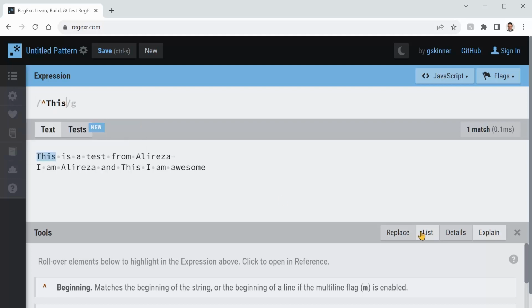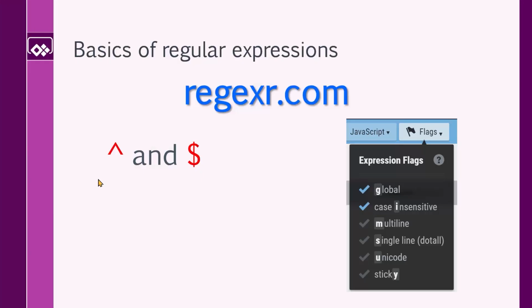The dollar sign, you guessed it, means I'm looking for this at the end of the string. So this will not find it, but if I look for awesome, it will find it at the end of the string. So it looks for a match at the end. Ali, we are not supposed to write regular expressions. I know, we are not doing that. Just remember these two things. Now we need to know about expression flags.